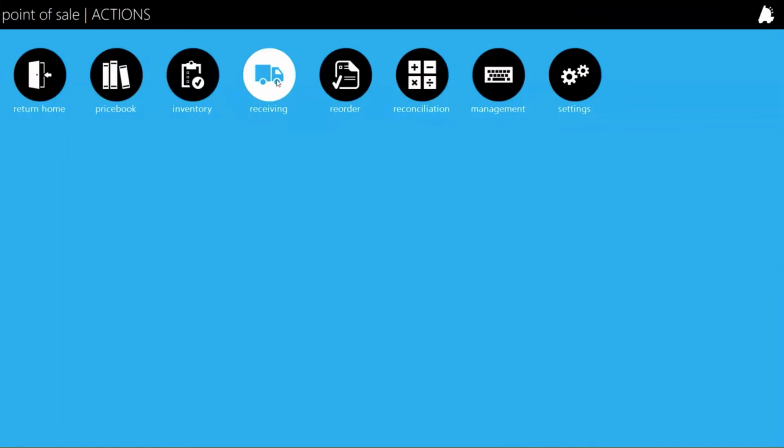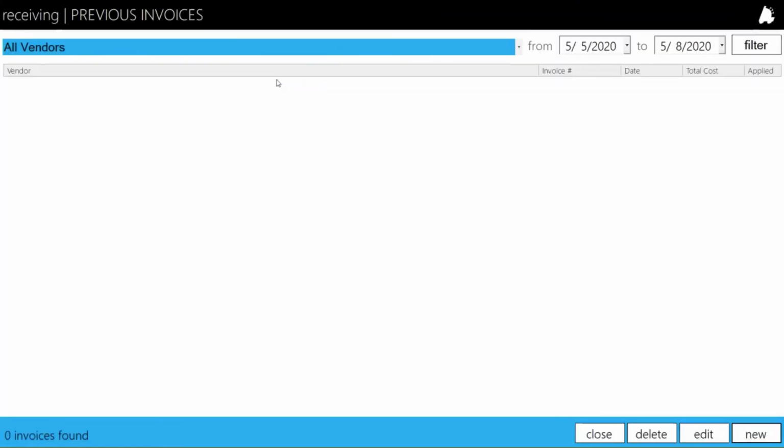Receiving, this is going to simply be invoices, and it's going to function just like it does in Director. You can create a new invoice, you can apply an invoice, you can edit invoices, and you can delete unapplied invoices.